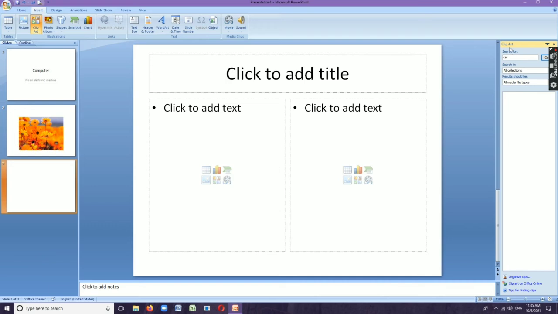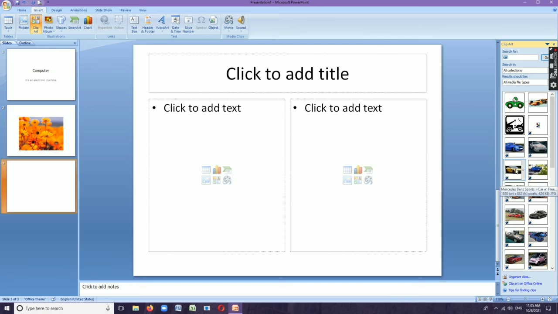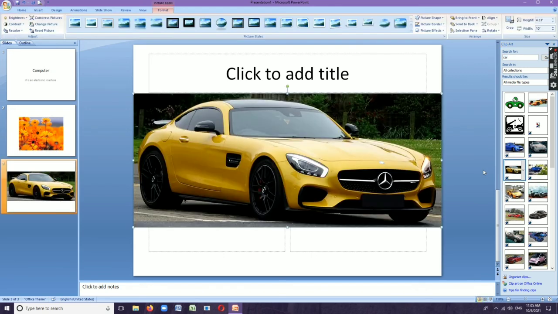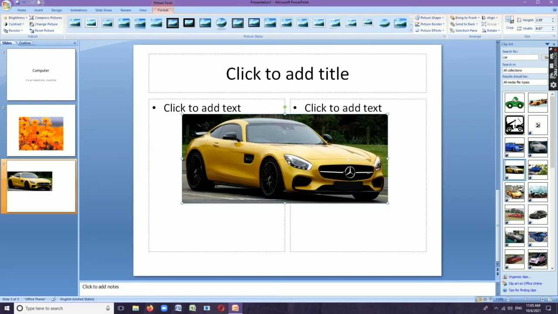So in the search box, I am going to type the keyword car. Then I click on the option called Go. Now here we can see a lot of pictures of cars. Whatever picture we need, we just need to double click on it. That particular clip art will appear on the slide. Okay, this is how we can insert clip art in the slide.